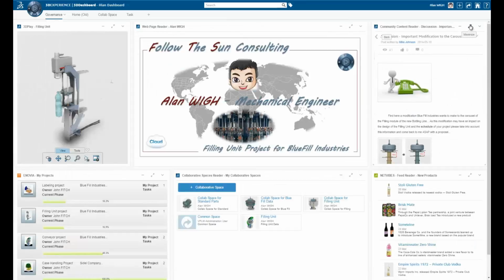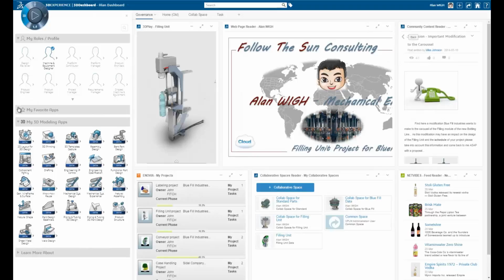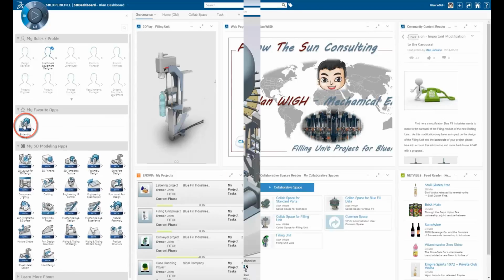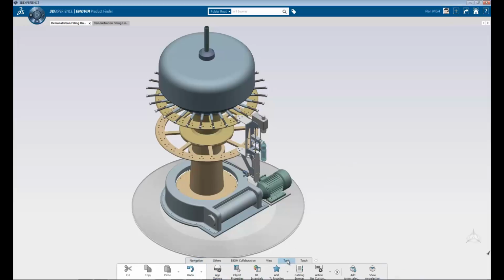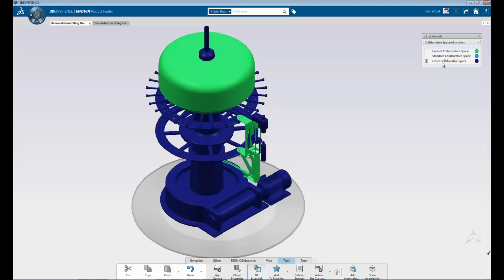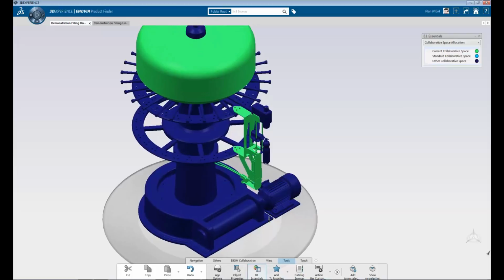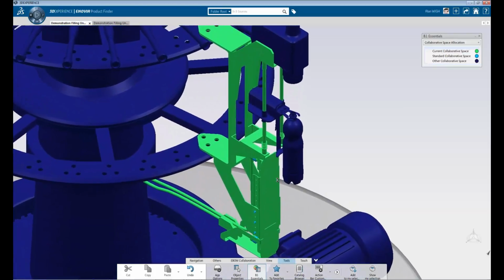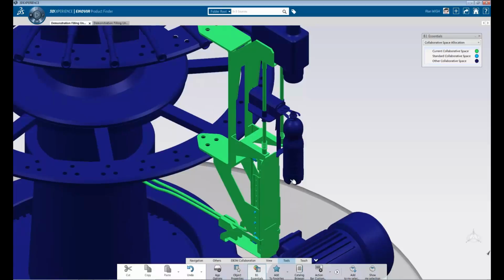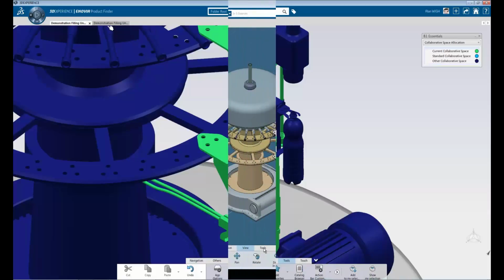A click in the West quadrant gives him access to the 3D design applications. Alan is working on the filling unit of the carousel, which is provided by Bluefill Industries. To reduce costs, he uses data from previous projects, as well as standard parts from catalogues. He has access to the Business Essentials applications. He can visualise key information and understand how the job is progressing. We can see the carousel in dark blue, some standard parts in light blue, and Alan's own design in green.